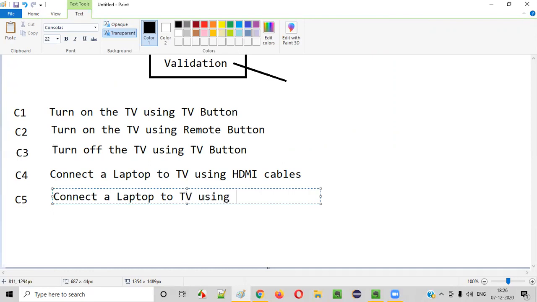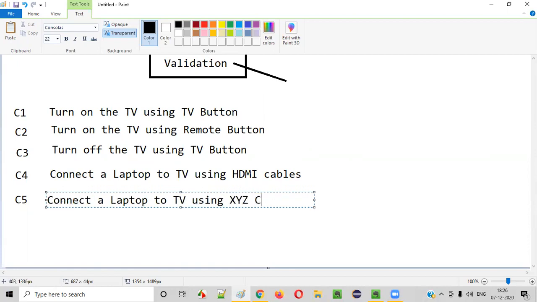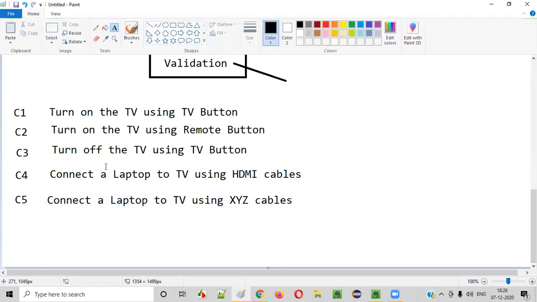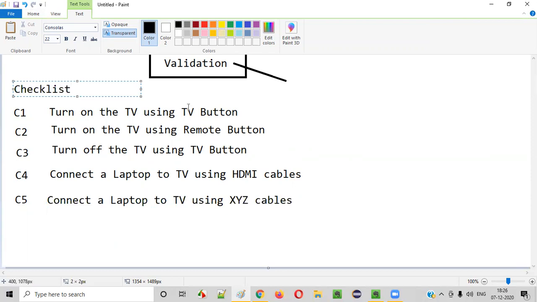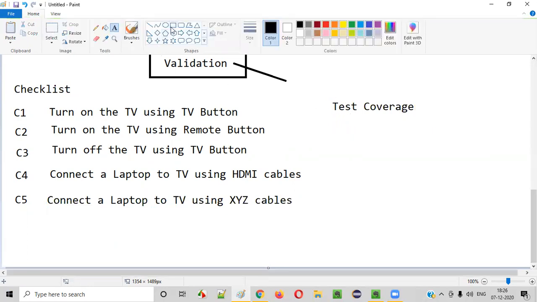To check whether all the options provided by the TV are working fine or not, the tester will create this kind of checklist, and connect a TV using some XYZ cable if there is another cable other than HDMI. He has to create this checklist in such a way that it should satisfy most of the test coverage. It should not miss many of the options. This checklist should cover almost all test coverage, 99.9%.